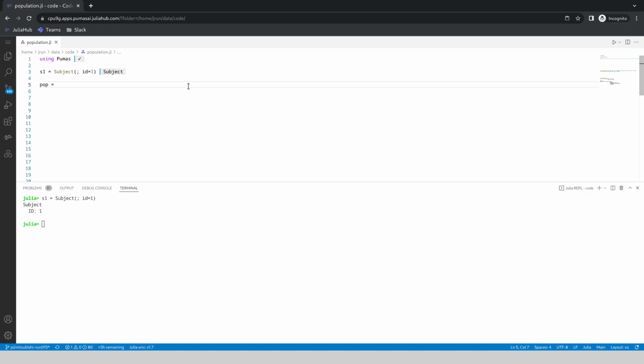There are two ways that we can do it. The first one is what we call an array literal. This is similar to the list comprehension in Python, and this is our array comprehension. So we can say something like subject ID equals i for every i in 1 to 10. So this gives us a population with 10 subjects. And if we index that population, we get back subject 1 and subject 2.